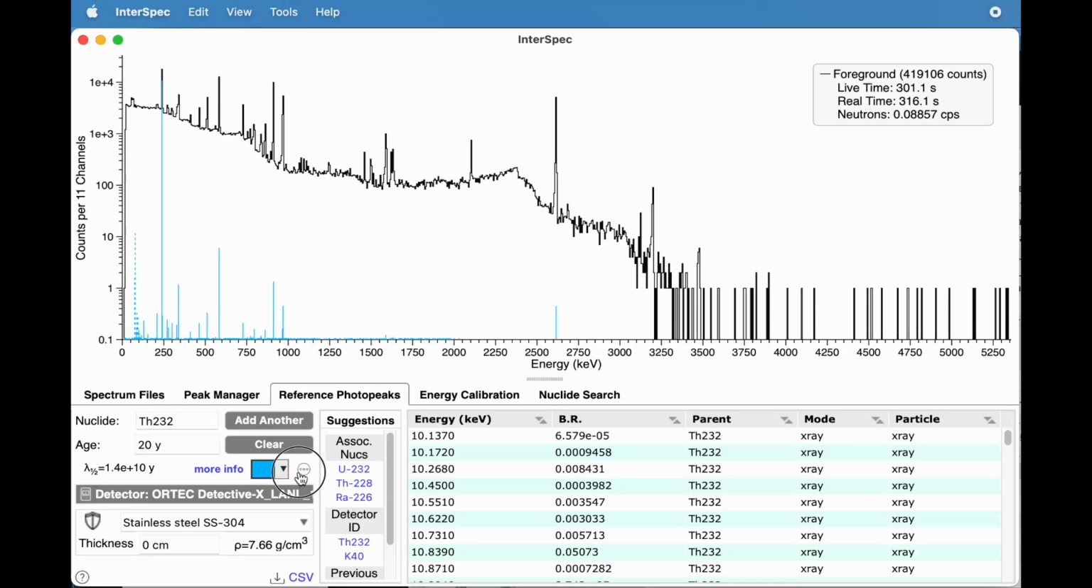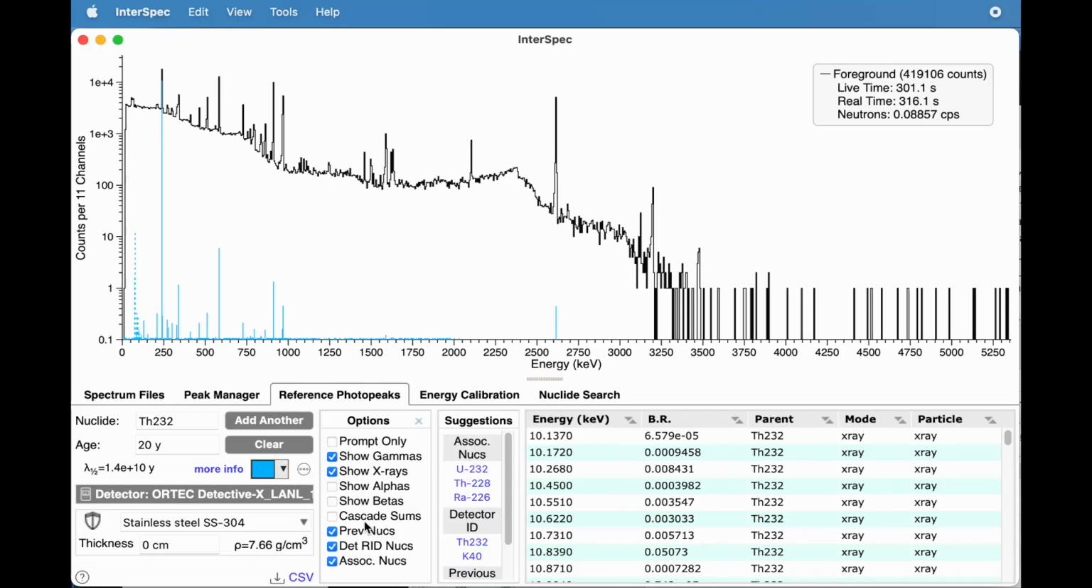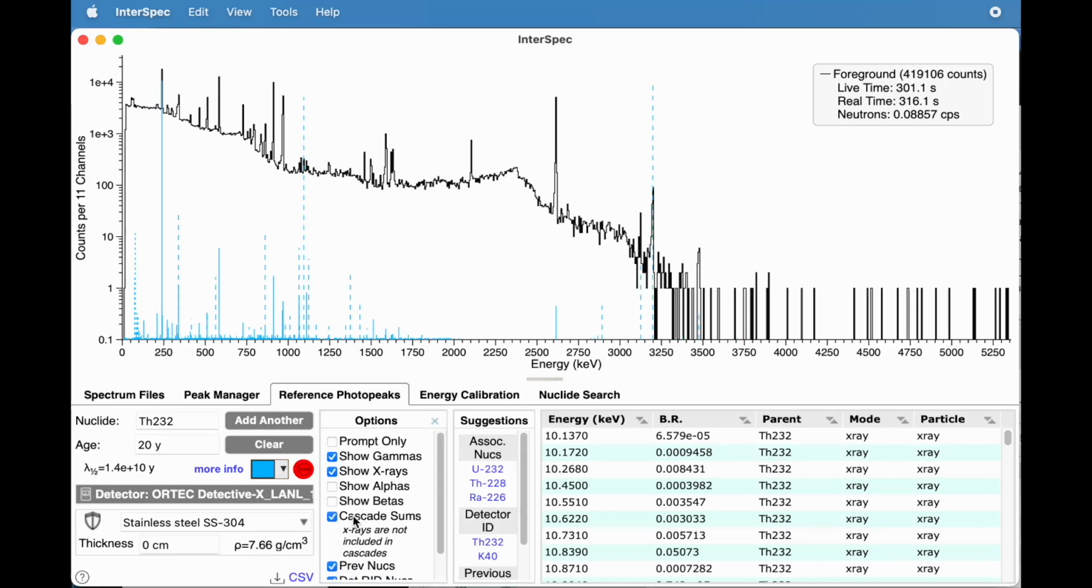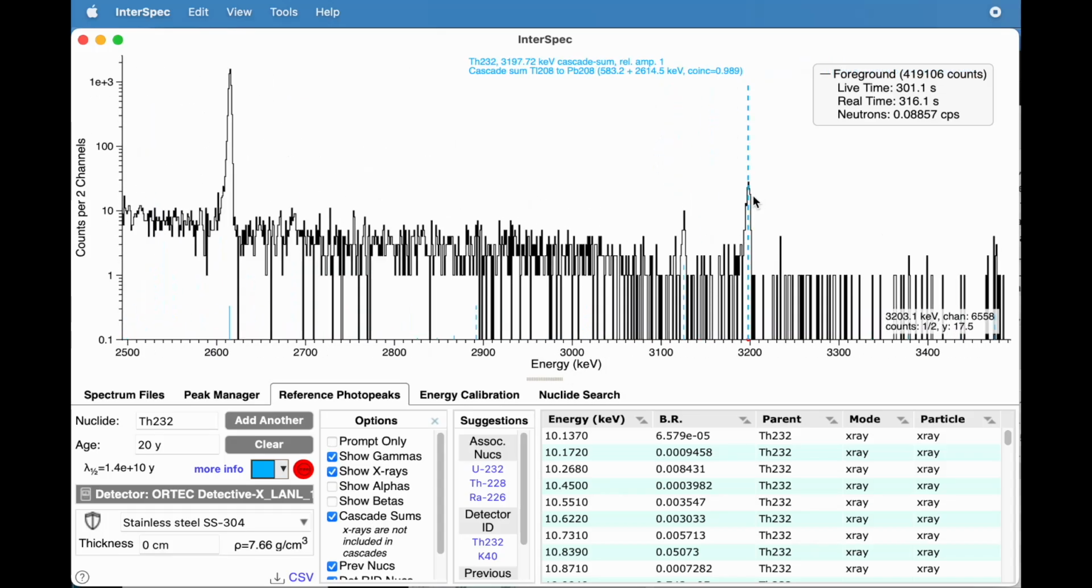So what we can do is click this little menu icon and choose to show cascade sums. When we do that, the little dotted lines are the cascade sums, and we can see that those decays explain these high energy peaks. We can see the 3197 keV is explained by the 583 plus the 2614 that are in coincidence about 99% of the time.